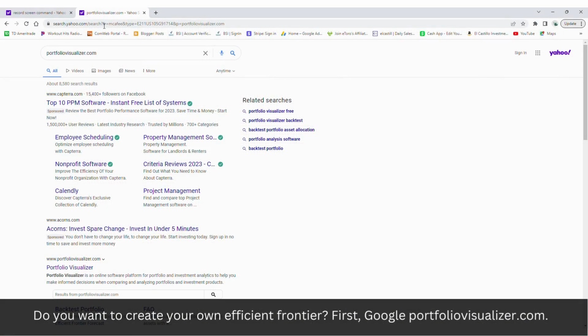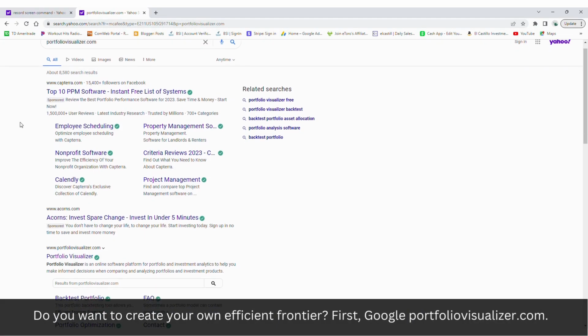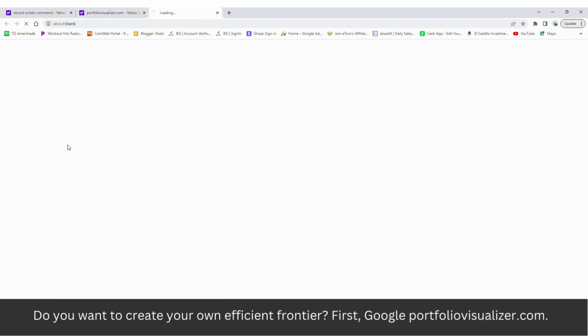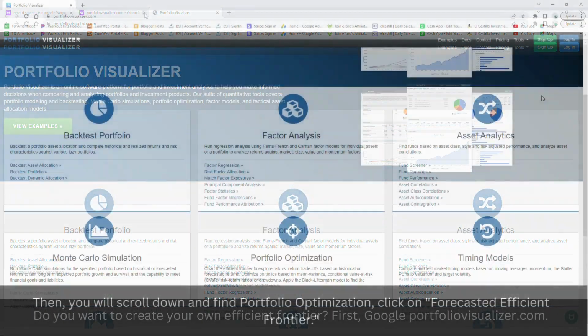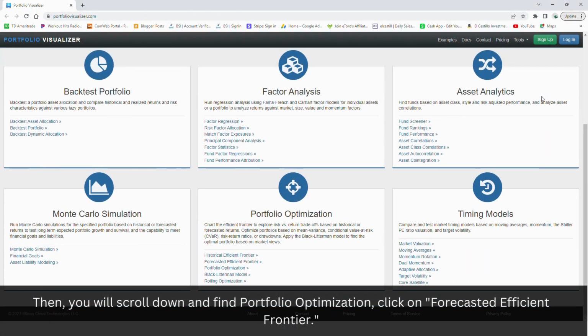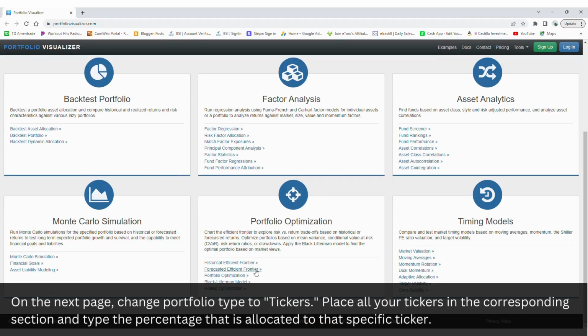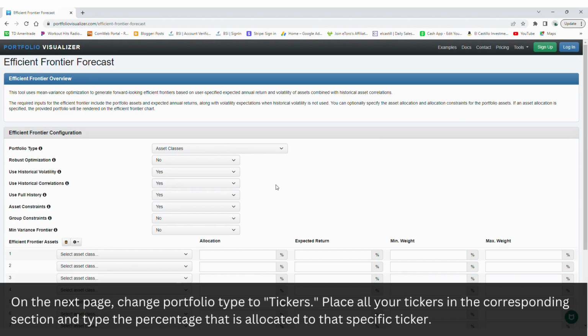Do you want to create your own efficient frontier? First, Google portfoliovisualizer.com. Then, you will scroll down and find Portfolio Optimization, click on Forecasted Efficient Frontier. On the next page, change portfolio type to tickers.